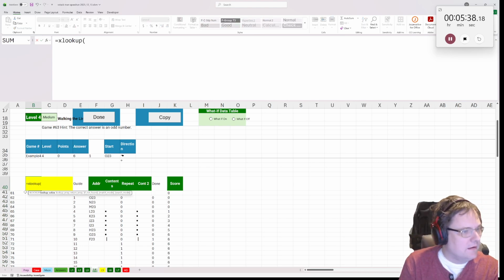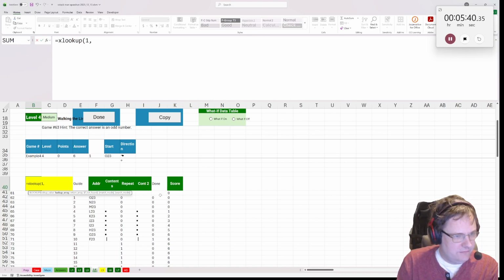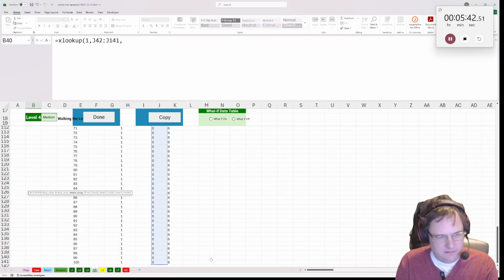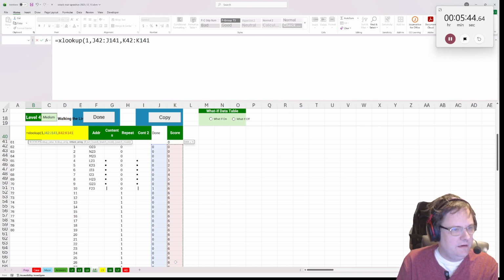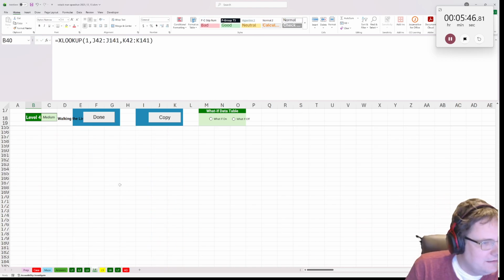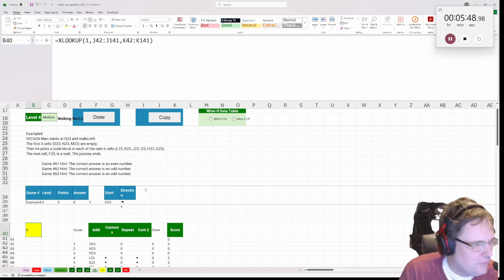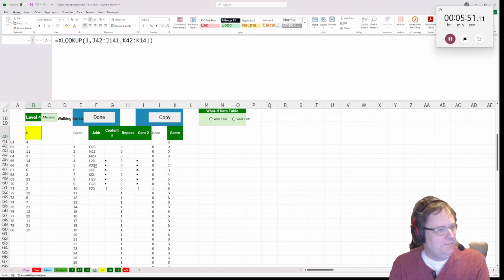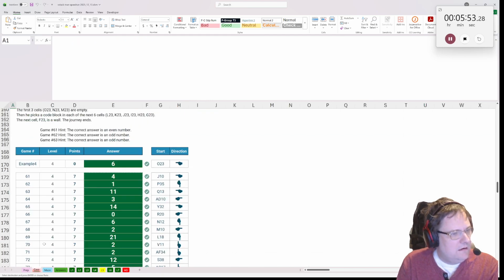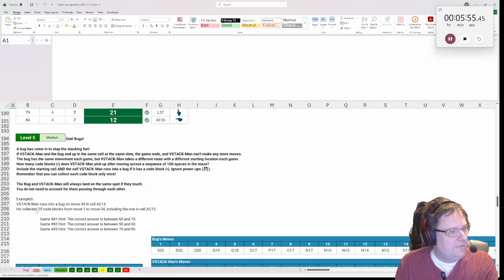Now we XLOOKUP 1 for done on the done thing. Turning on here. It should also maybe, no, you always hit a wall. You can't never hit a wall. So that should be good for level 4.